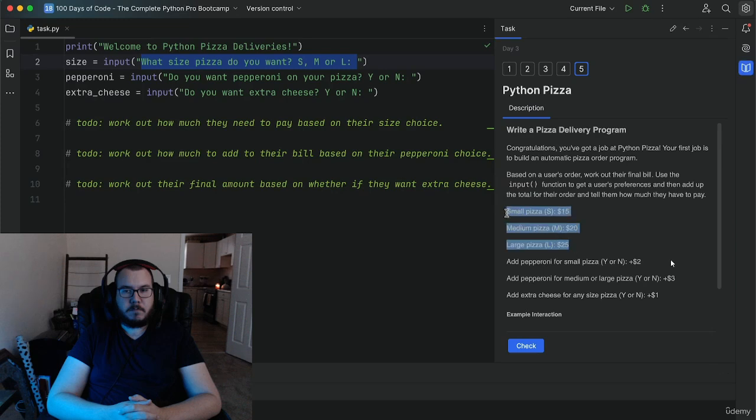So you can see in the description box here we've got all the prices for small, medium, large pizzas, as well as the modifiers. So if they want pepperoni on a small pizza, that's an extra $2. If they want pepperoni on a medium or large pizza, that's an extra $3. And finally, if they want extra cheese, that's $1 on top of their bill.